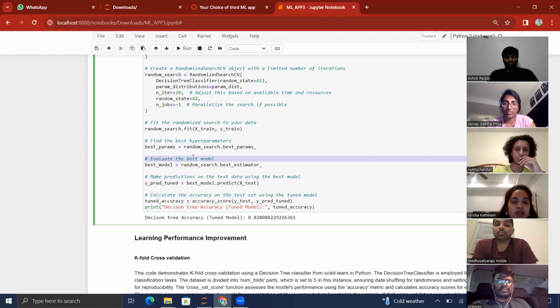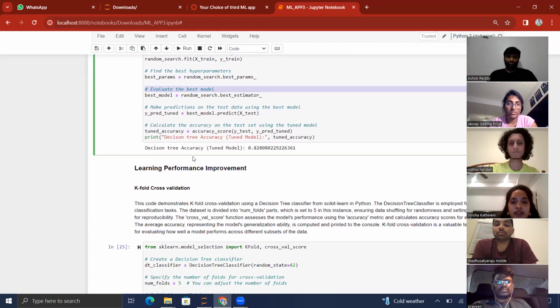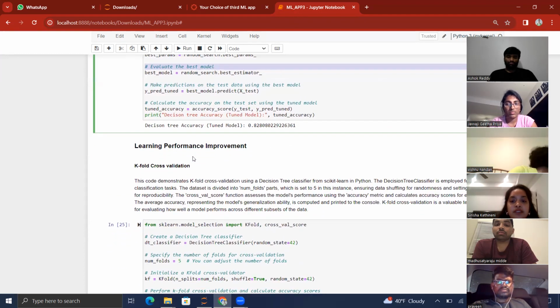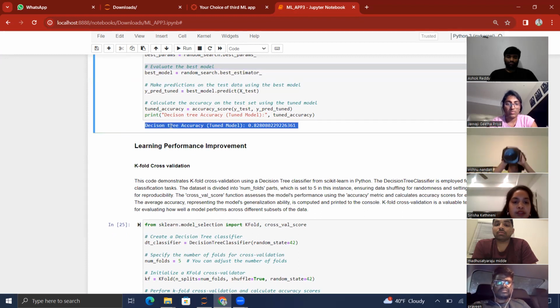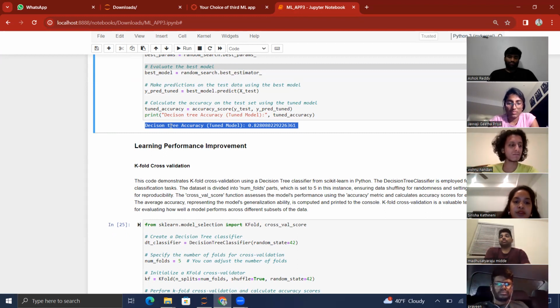And then we fit the model. The randomized search CV is fitted to the training data of X_train and y_train. This means it will try different combinations of hyperparameters to find the best performing model. And the next one, find best hyperparameters. The best hyperparameters identified by the search are stored in best_params, and then get the best model. The best model found during this search is stored in best_model, and then make predictions by using X_test, and the results are stored in y_pred_tuned.